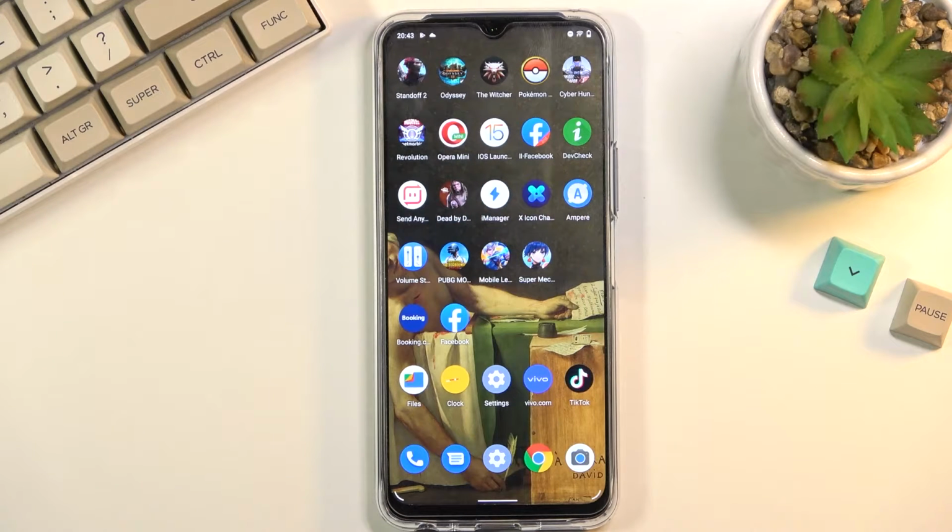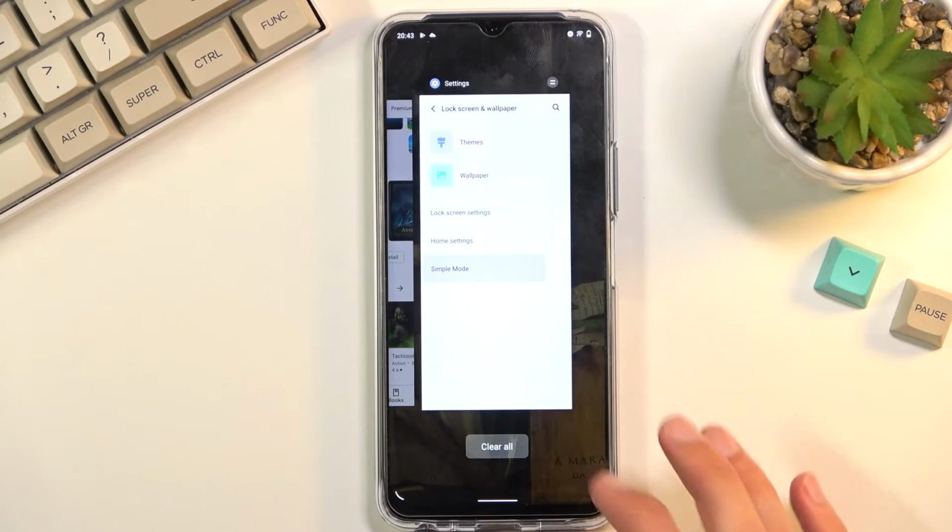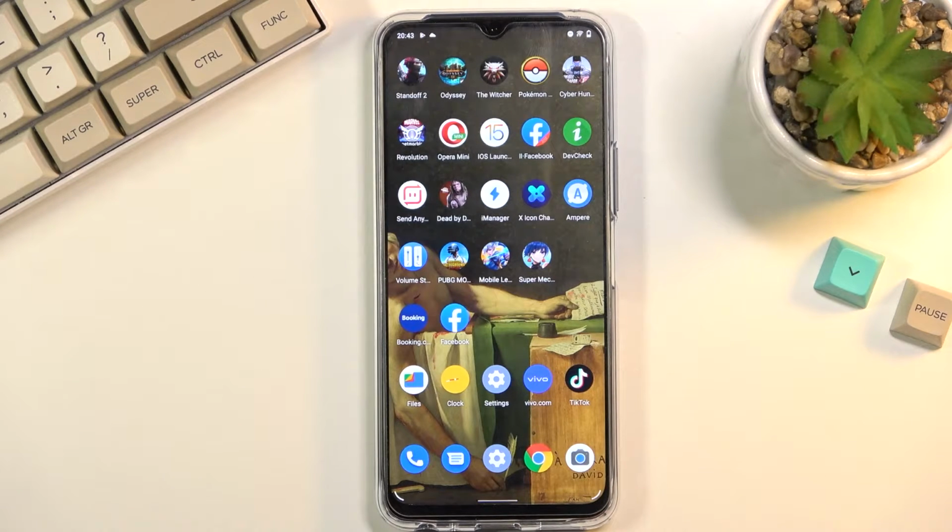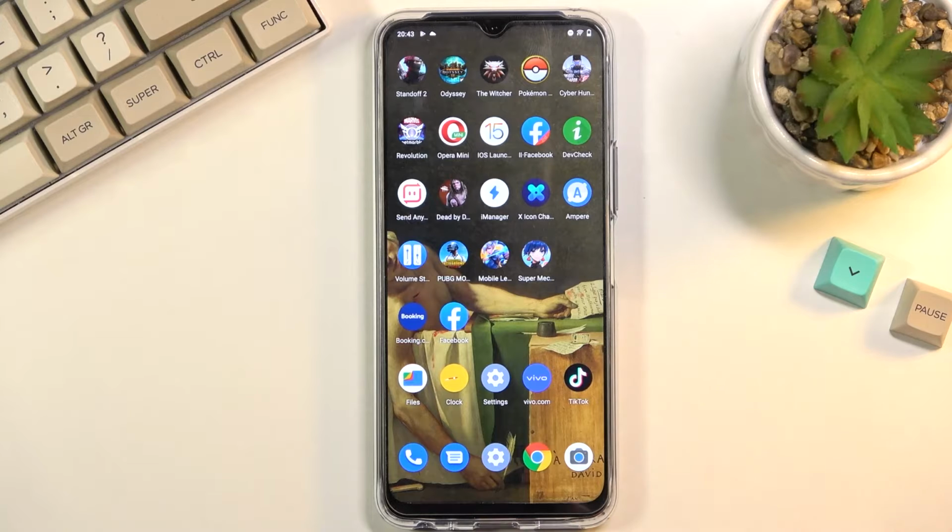So moving on to the next option is the navigation. Now, right now I'm using the gesture navigation, although this is not the default way to navigate the device, not the one that was enabled, I think, throughout the setup.